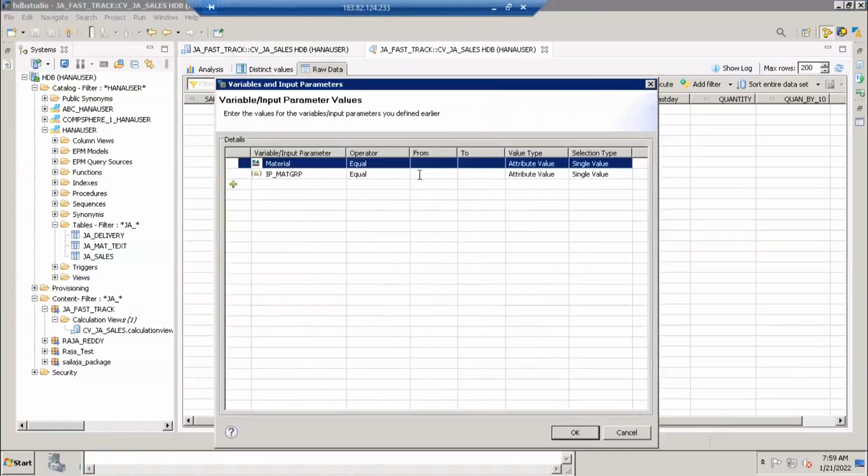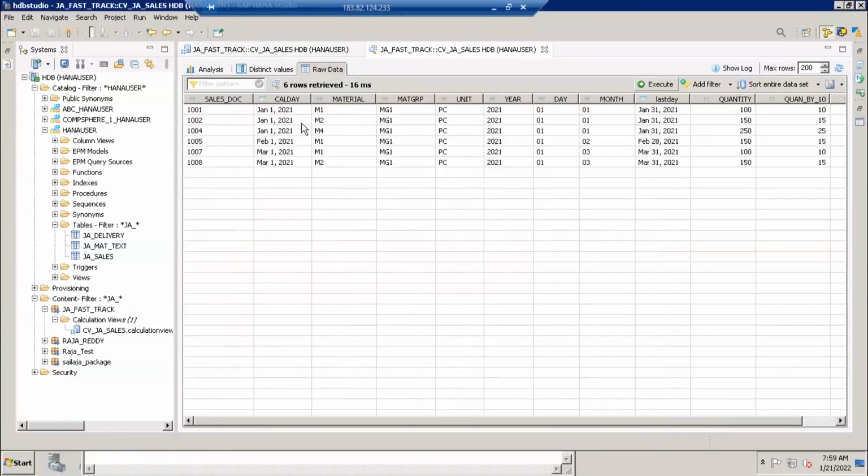Okay, so let's give MG1, material group 1, which is a valid filter. You see now MG1 data is coming into my output. So for input parameter variables, you must pass a valid filter. It means valid data you have to pass as a filter to the input parameter variables.